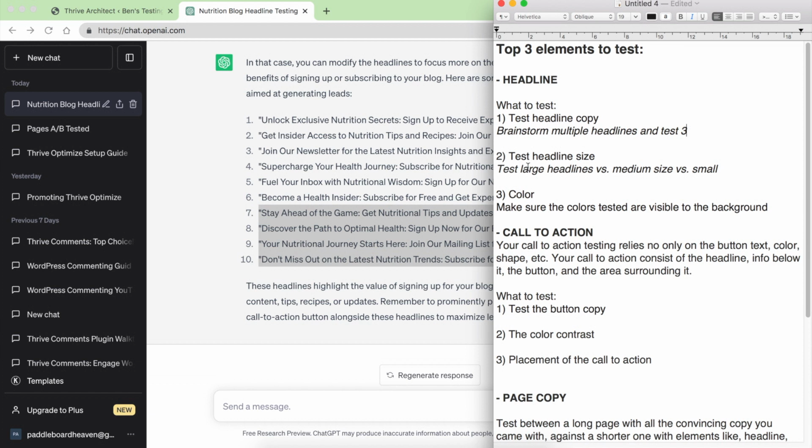The second step of testing the headline elements is testing the headline size, the text size. Test the same headline text at different sizes: large versus medium versus small. The third thing to test in the headline elements is the color. Test colors, and all your chosen colors should be easy to see against the background. That's all of what you can test in a headline.